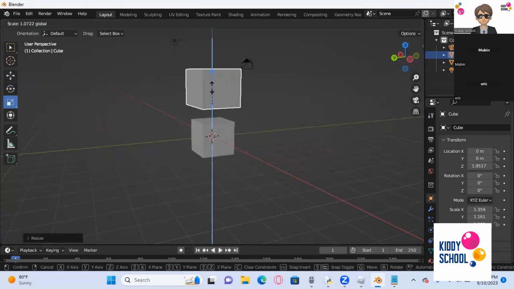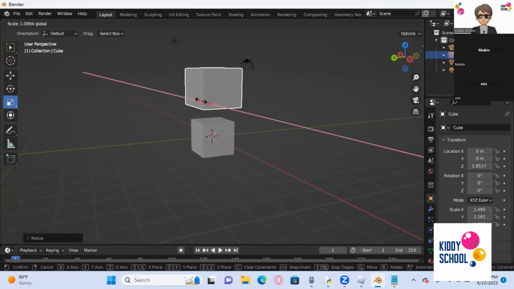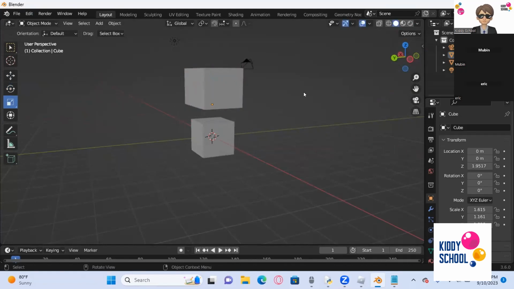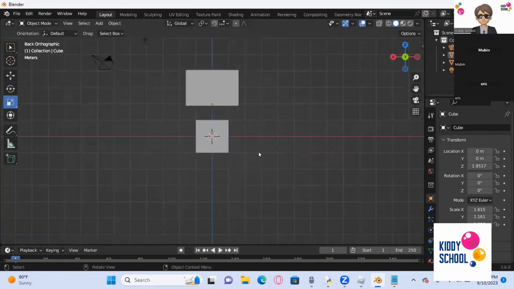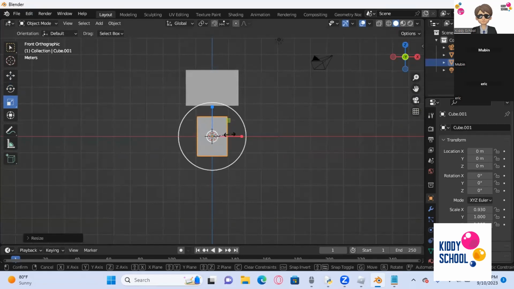Scale it big. Teacher, I have a question. Yes. How do you duplicate things? Shift and D. Shift, not Control. Shift and D. Okay, yeah, because that's what I've been trying to do the entire time. Not control, it's shift here. All right. Thank you. You're welcome.